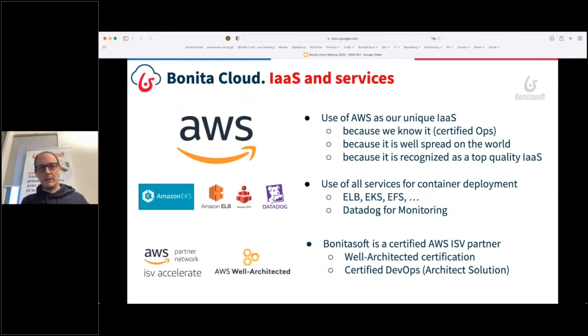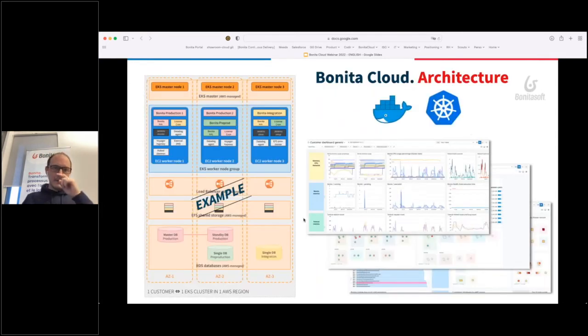And for the monitoring, we trust Datadog as the main component. And Bonitasoft is also a certified AWS ISV partner. It means that we have a well-architected certification from AWS experts, and all our DevOps team is certified with the architect solution on our upper level. Just to explain a bit about the architecture.